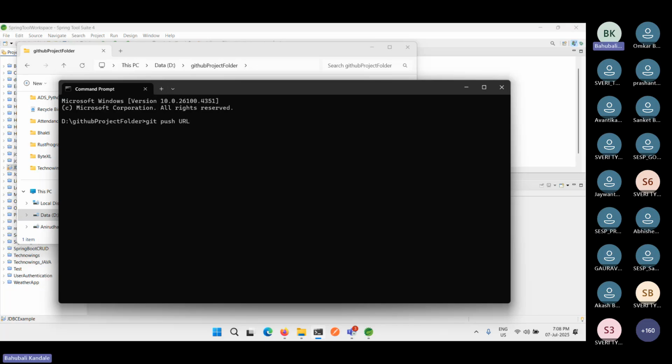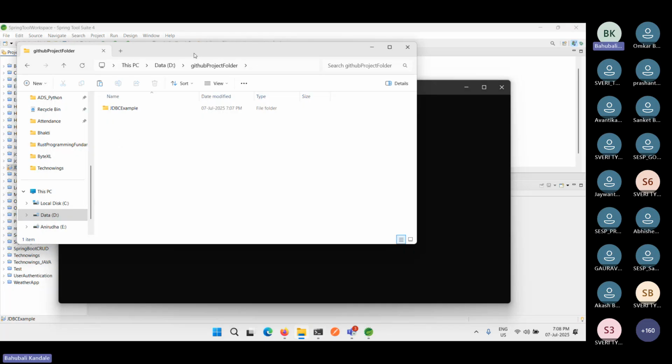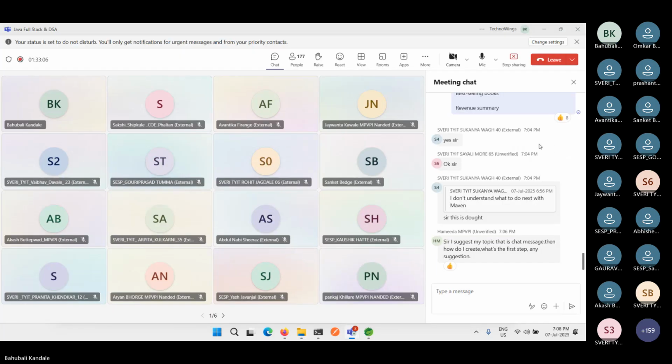So these are the things you need to follow when you push your project on GitHub. So Sukanya, did you understand what you need to do to push your project on GitHub?